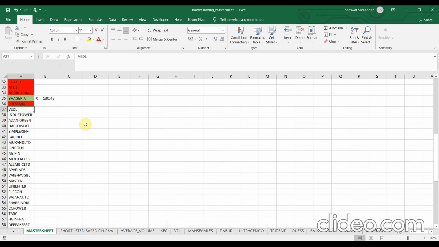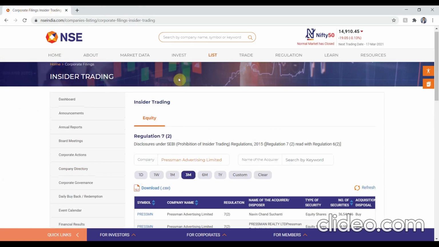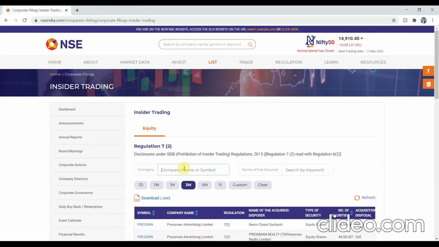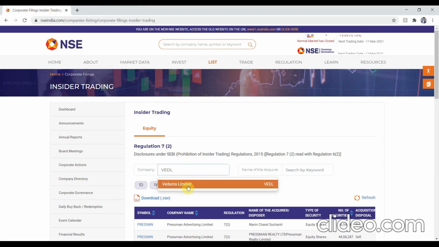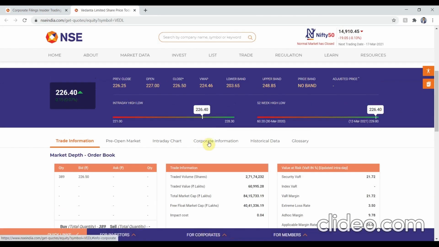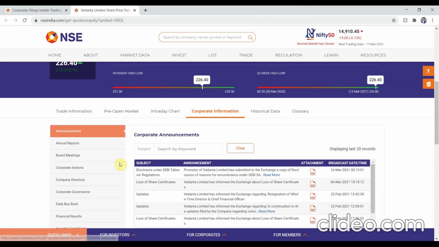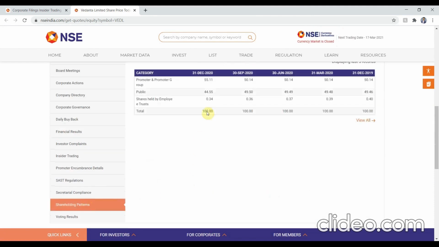Next on the list is Vedanta Limited, I guess. I don't know if VEDL stands for Vedanta Limited or not. So let's find out. Yeah, it is Vedanta Limited. I was right. Okay, click on the symbol of VEDL. Scroll down and go to the corporate information section. Now check the shareholding patterns. So as you can see, the shareholding of promoter and promoter group is 55.11%. So it easily passes our criteria.